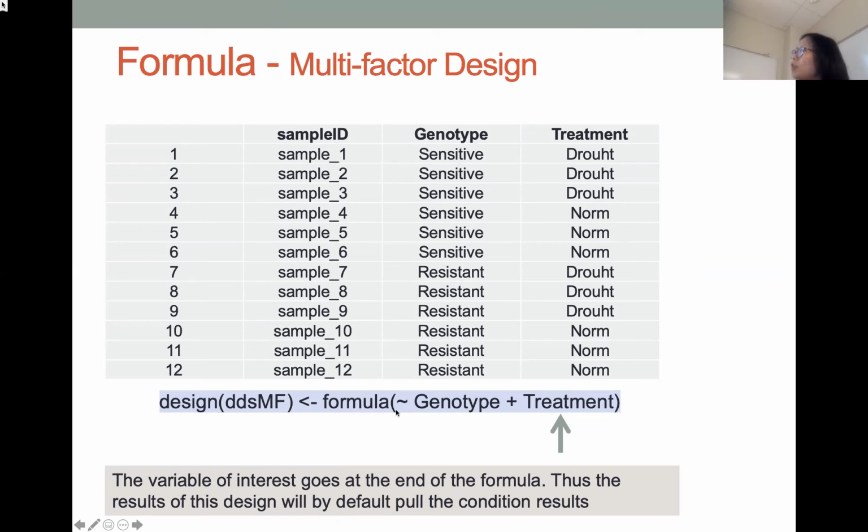And we put a formula like genotype plus treatment. Here we put the treatment last in the formula because we want to do the pairwise comparison between the treatment levels.